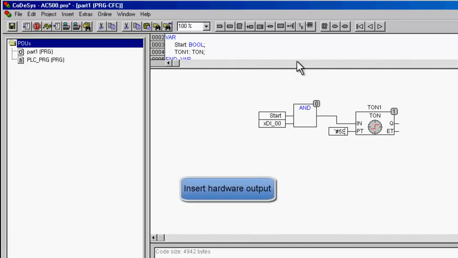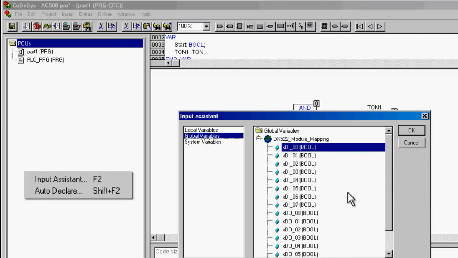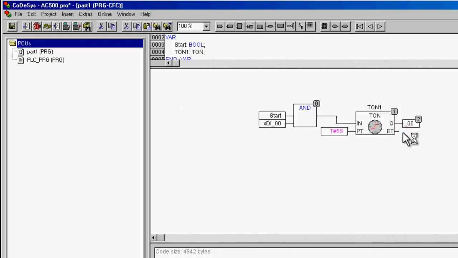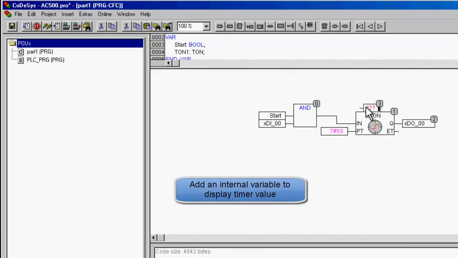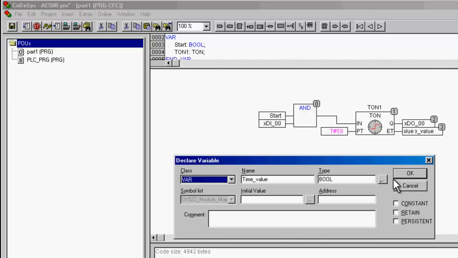Repeat the same operation for the outputs of the timer. Insert an output box. And press the key F2 if you want to use one output created previously. Inside the Assistant window, look in the list for the right output wished. In order to display the current value of your timer, insert a new output box and write the name of the variable. After validation by Enter, you must change the type of your variable in the Declaration Variable window, opening the type list and choosing Time.